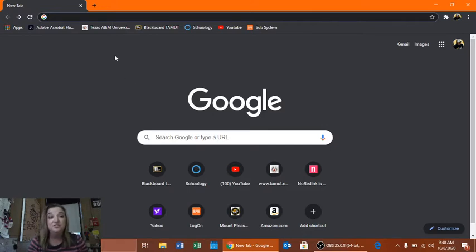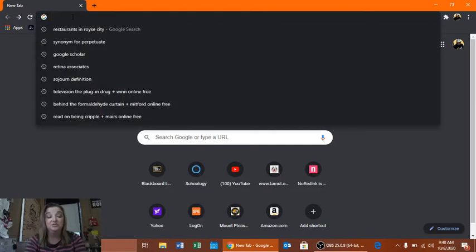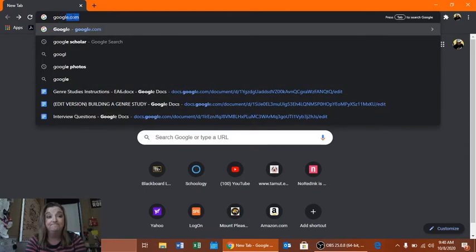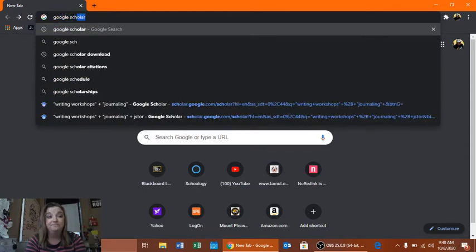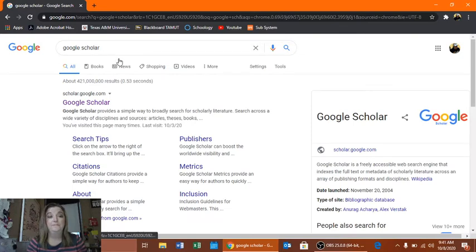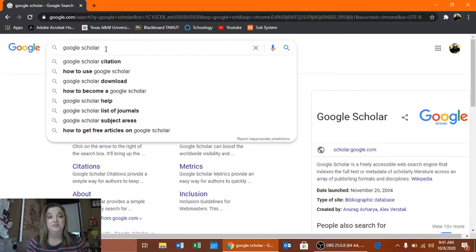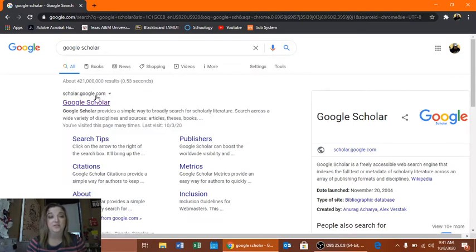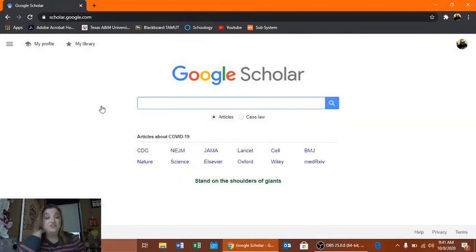So the first thing you need to do, you have two options. You can go to Google Scholar. Right here it says Google Scholar, and this very first one is scholar.google.com. Everything that you pull up in Google Scholar is going to be a scholarly article, and it's going to be stuff that you can use.